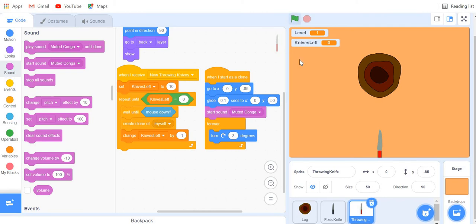So now let's say I click the flag. Notice I click the mouse once, but I'm getting 2 or 3 clones, right? Of course, these clones are going and getting embedded in the log, but I actually tried to make only 4 throws. However, I got all the 10 knives done. Notice knives left has become 0, right? Now why is that really happening?